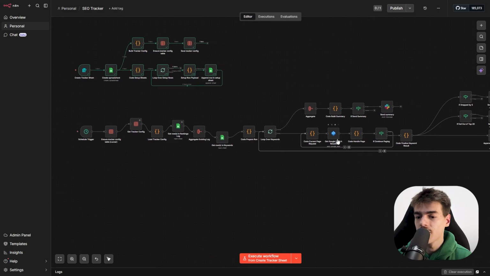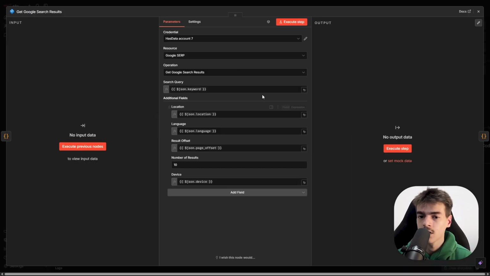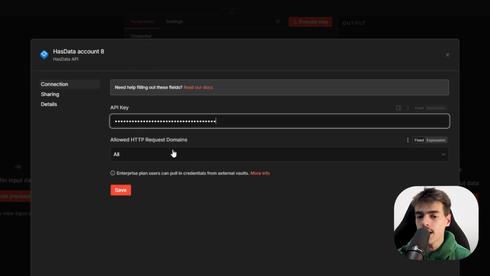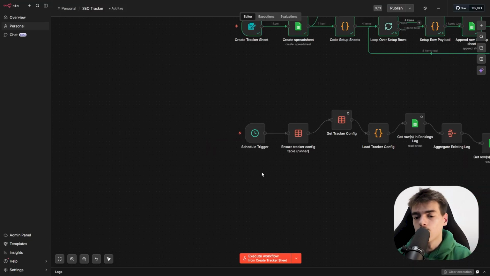Back to the workflow, find the HasData node, double click it, go over to credentials, make a new credential, paste your API key in, then hit save. Now we are ready to run the workflow.